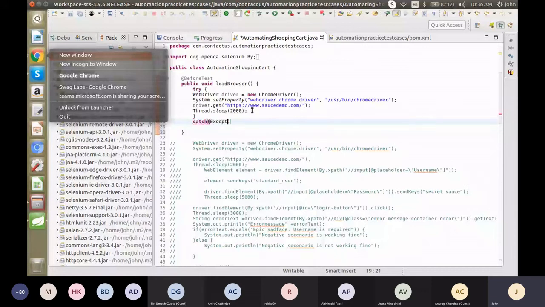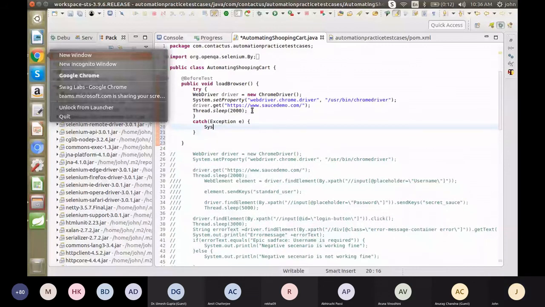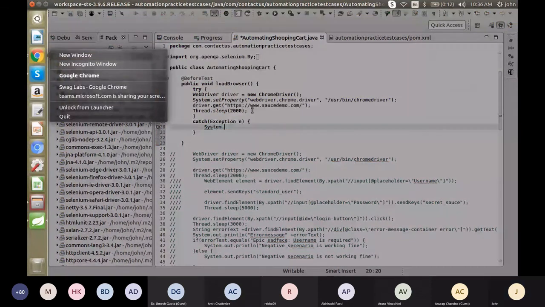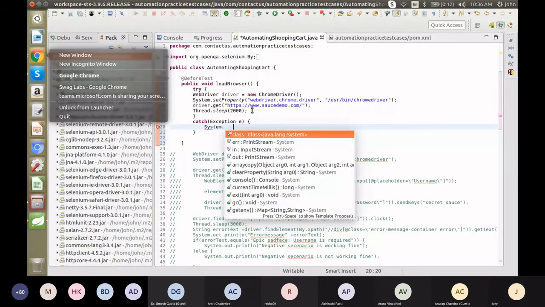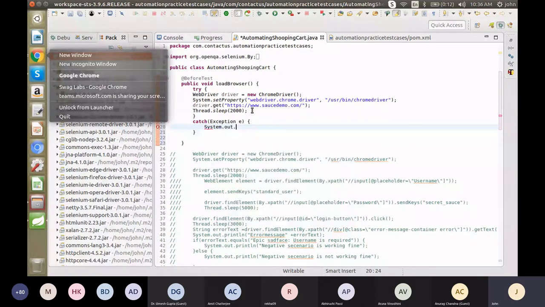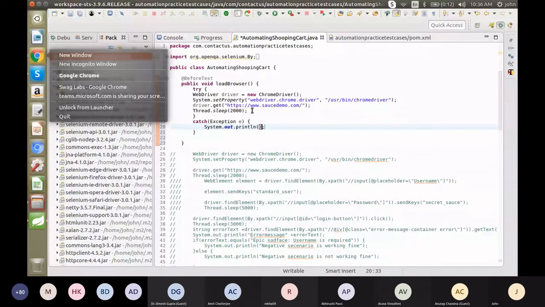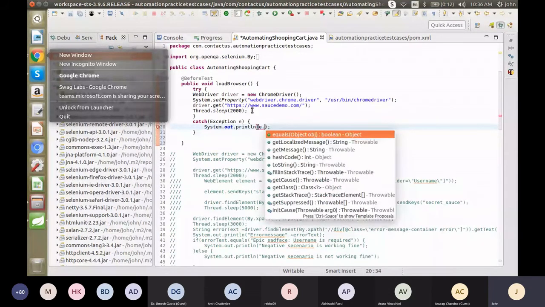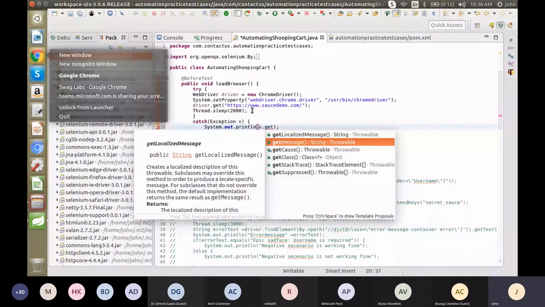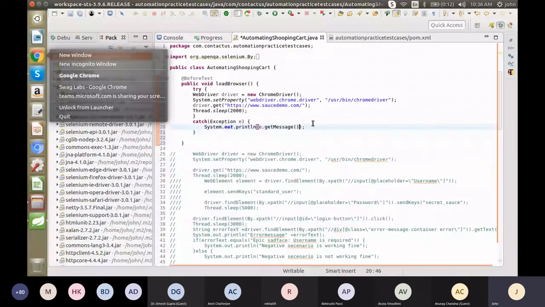System.out.println. So what you have to do is catch the exception message. You have to print e dot, and there is one getMessage option. This is a string. So you can print the exception here. So instead of throws, you can use try catch also.